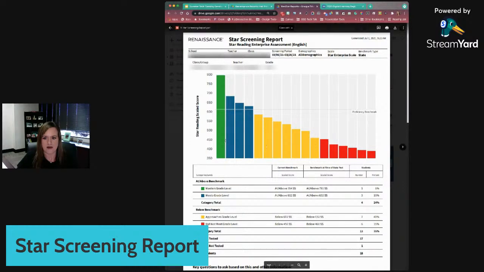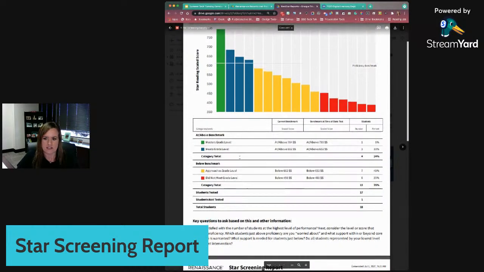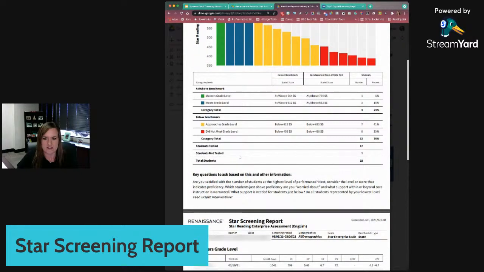Depending on what screener you're looking at, it's going to show you who would be set to meet the at or above the benchmark. It'll show you who is below benchmark and then who is on target. So as you scroll down, you'll see the color-coded graph or chart. And then as you continue to scroll down, you're going to find your data here.